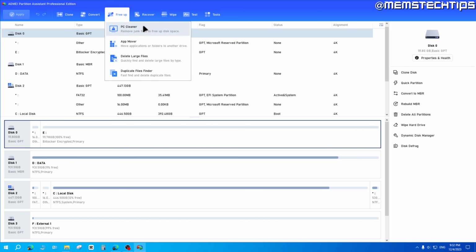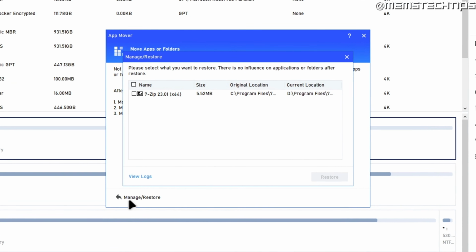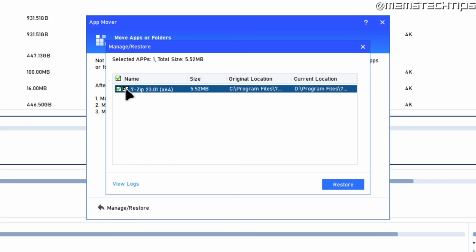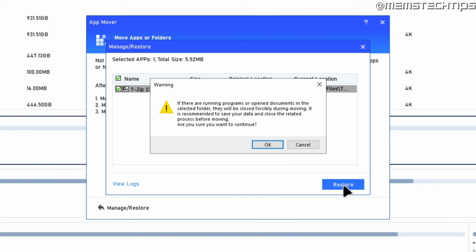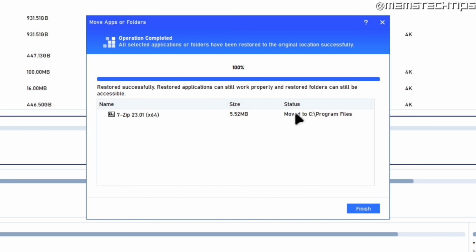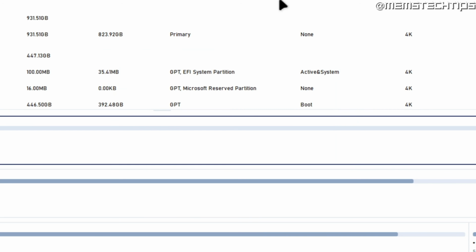Now, if you want to revert that, I'm just going to go back to the app mover and click on Manage Restore. Here I have the app that I've moved, and if I select that, I can just click on Restore, click on OK, and it's going to put that app or folder back to its original location. So that's how you can use the app mover inside of the AOMEI Partition Assistant software.